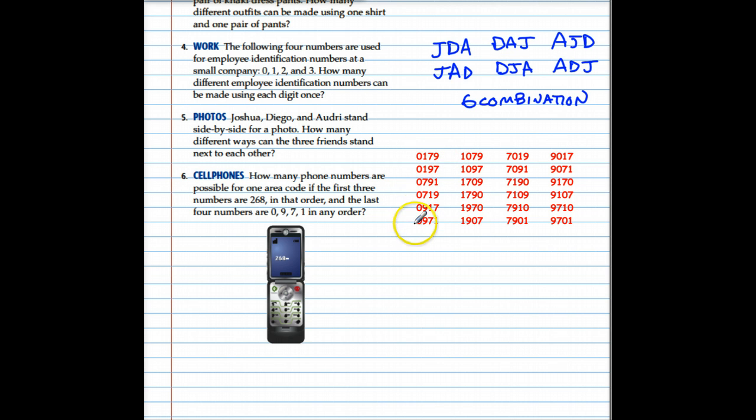I made all the combinations I could to start with 0. I did 0, 1, 0, 7, 0, 9. Then I did all the 1s, 1, 0, 1, 7, 1, 9. Then all the 7s, 7, 0, 7, 1, 7, 9. And then all the 9s, 9, 0, 9, 1, 9, 7. And then I just flip-flopped the last 2 numbers. And again, I came up with 24 possible combinations. This is a quick overview of the strategy, use an organized list.